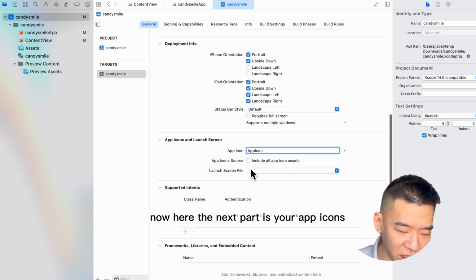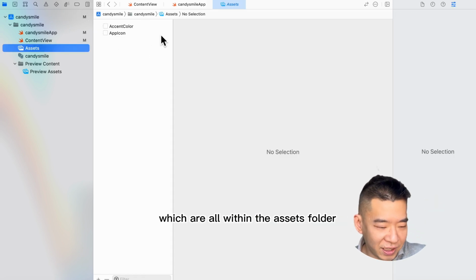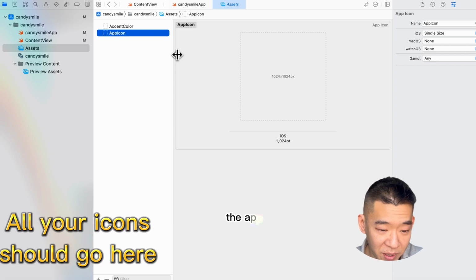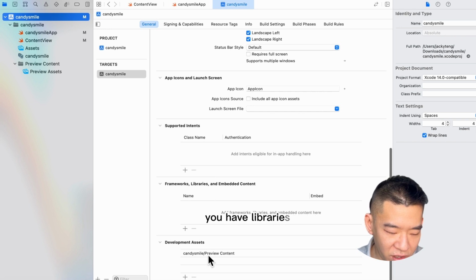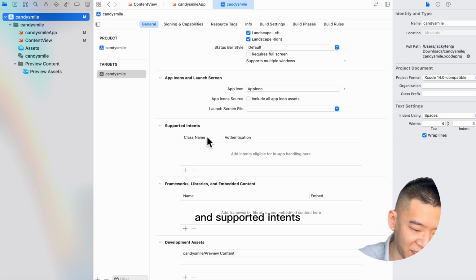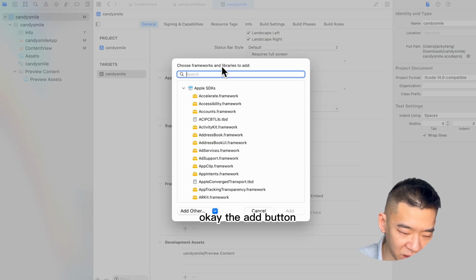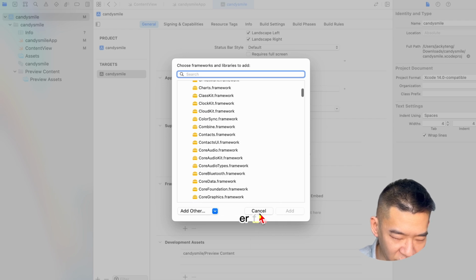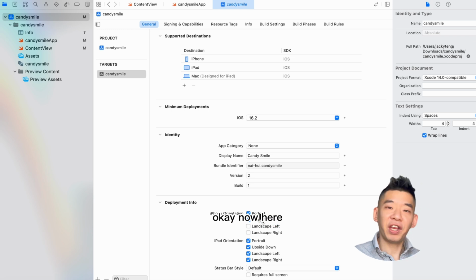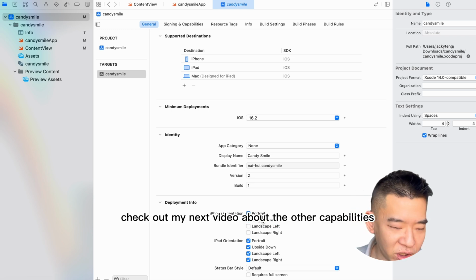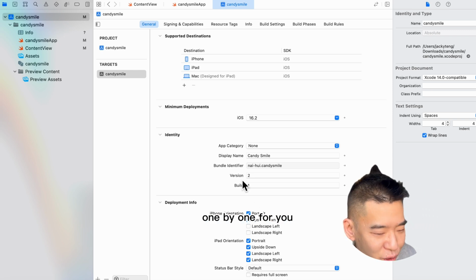Now the next part is your app icons. You can include all your app icon assets, which are all within the assets folder down here. Another thing is you have libraries, deployment assets, and supported intents. These are things that you can add in just by clicking the add button, the plus button. See, frameworks, AR frameworks, and so forth. Now check out my next video about the other capabilities, where I'm going to explain them in detail one by one for you.